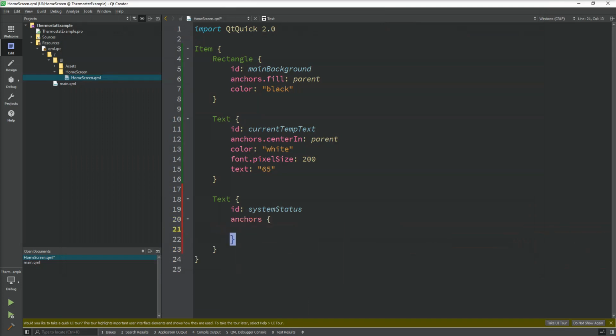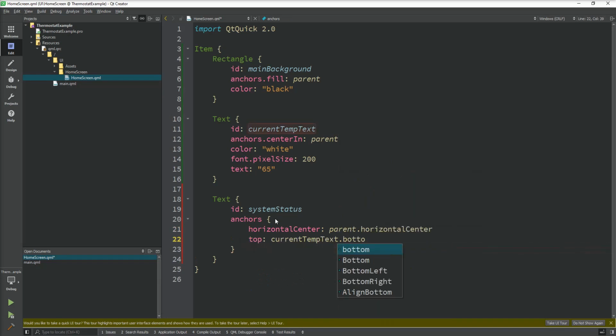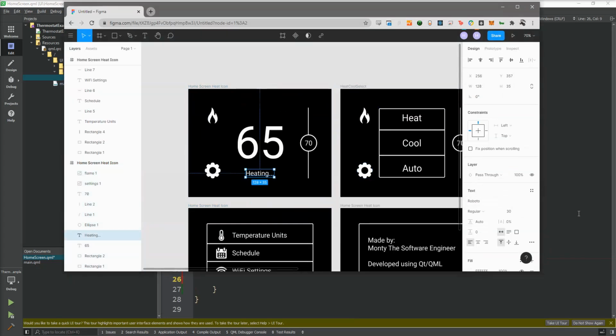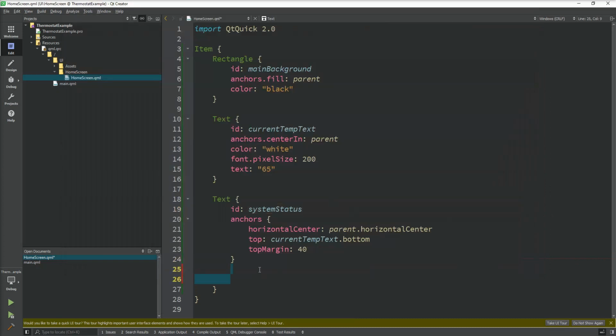Anchors, we'll say horizontal center is in the parent horizontal center, and then we'll say the top is underneath the current temp text bottom, and we'll add a top margin of 40. Let's see what the pixel size on that was. This is 30. Font dot pixel size 30, color white.